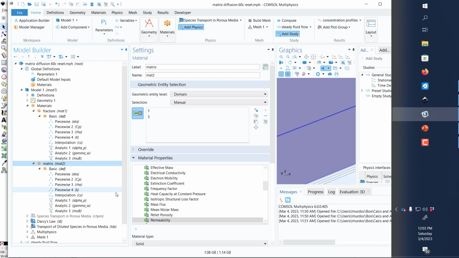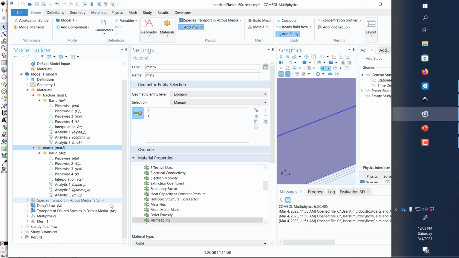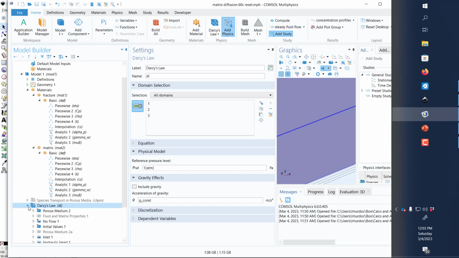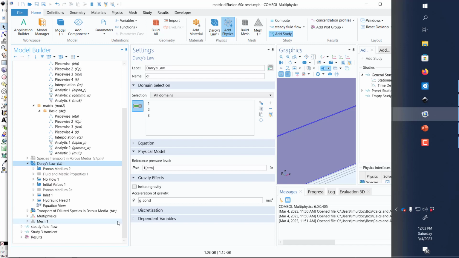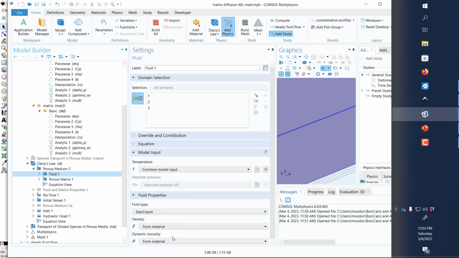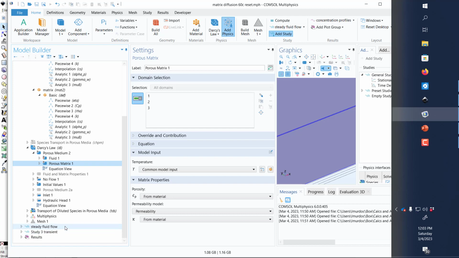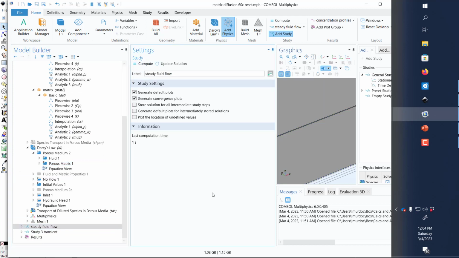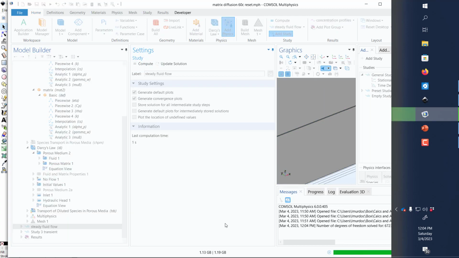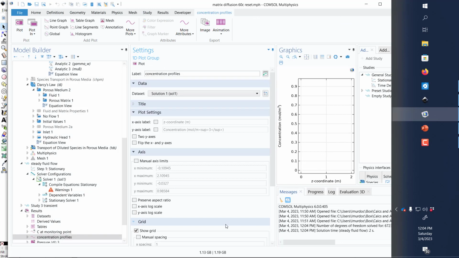So those are some different ways of doing the same thing. Really, you're just defining the properties. Well, here, let's take a look and see how that's set up. Now I have both the fluid properties and the matrix properties from material. Before I was just using the water properties from material, but now I have both. And just go ahead and run this. Runs just fine.